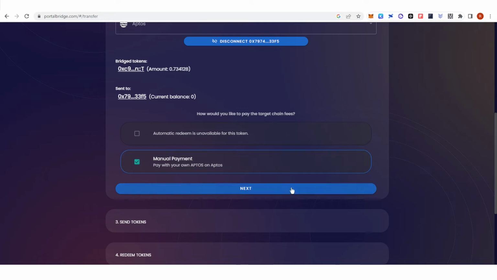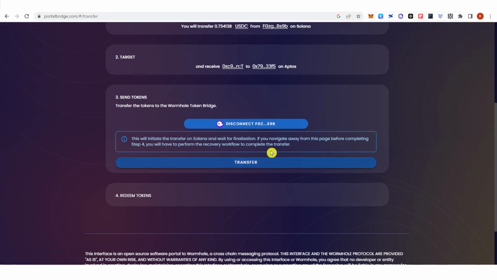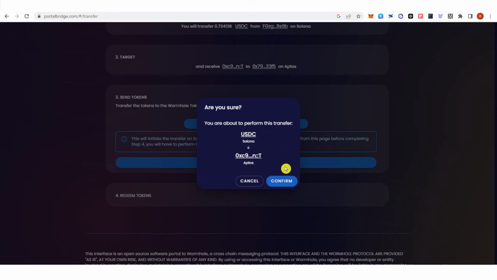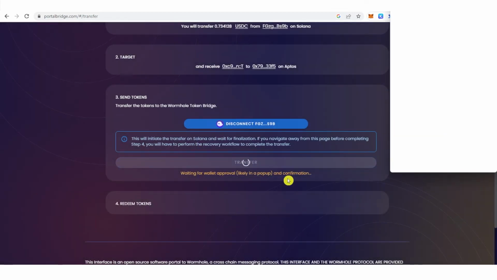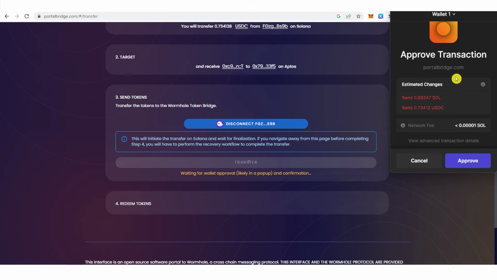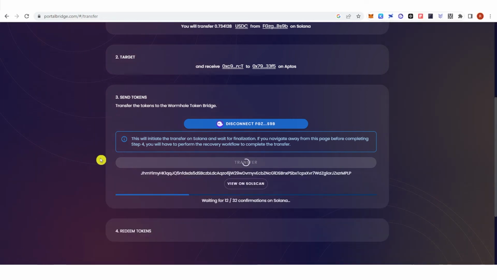And then click next, then click transfer, click confirm, click approve. So make sure that you have enough Solana in your Phantom wallet because you're going to use it for the gas fee. So just click approve here. Then let us wait for the transaction to be completed.